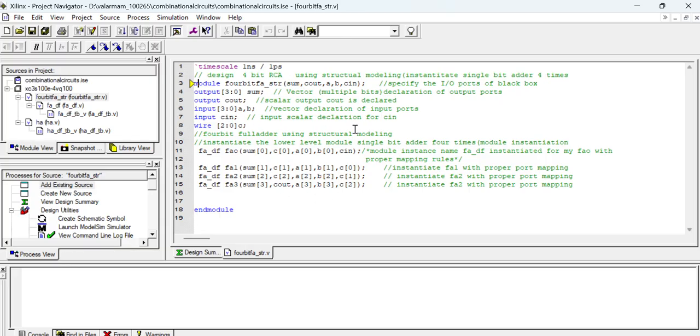Now we'll create the test bench code, that is, a stimulus block. The test bench or stimulus block is created as a source using Verilog HDL. Then we will simulate both the test bench, the stimulus block, and the design block. First we'll create the test bench for the 4-bit full adder.